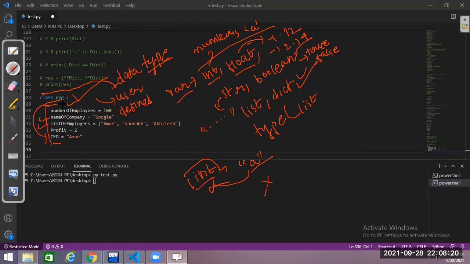This organization is a class. Class is what? User defined data types. Okay, got it? User defined data types. Even if I want to keep a float variable, I can keep that inside. If I want to keep a dictionary, I can keep that. That's the flexibility Python has given me, that I can define my own data type in the form of a class.